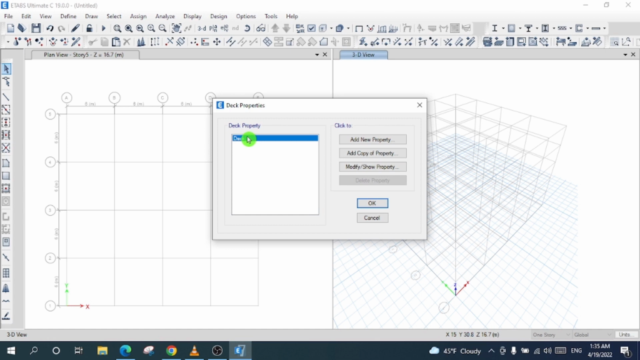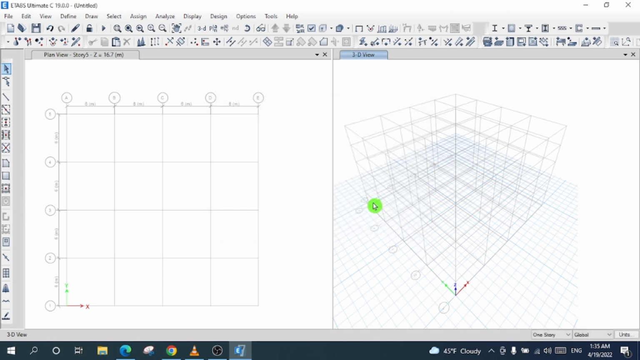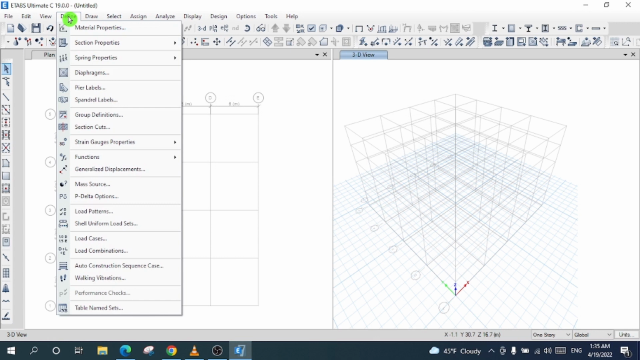Okay, so the deck is used to distribute the load, working as a distribution option, to distribute the load to beams, columns, and to the footing. Afterward I'll press OK. So now I have defined material properties, frame sections, and deck, which is working for distribution load.